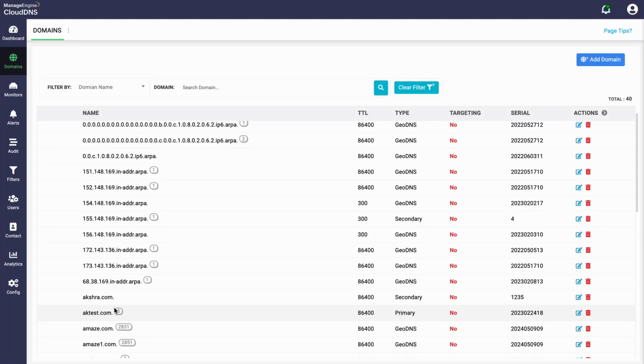Now let's see how to set up zone transfers in ManageEngine CloudDNS. You can configure ManageEngine CloudDNS as a primary DNS provider or a secondary DNS provider. If your organization works with multiple DNS providers, you can deploy CloudDNS as the primary provider in parallel with other third-party primary or secondary DNS providers.